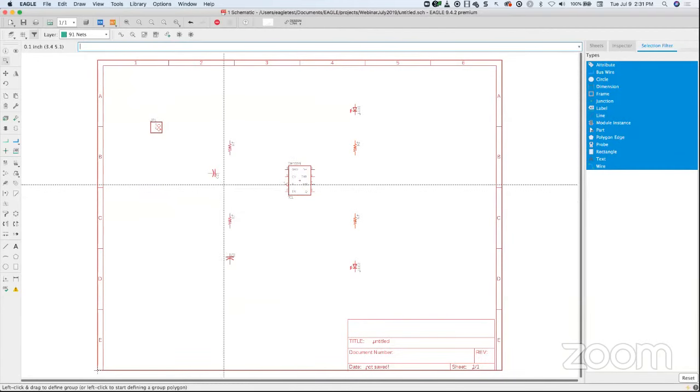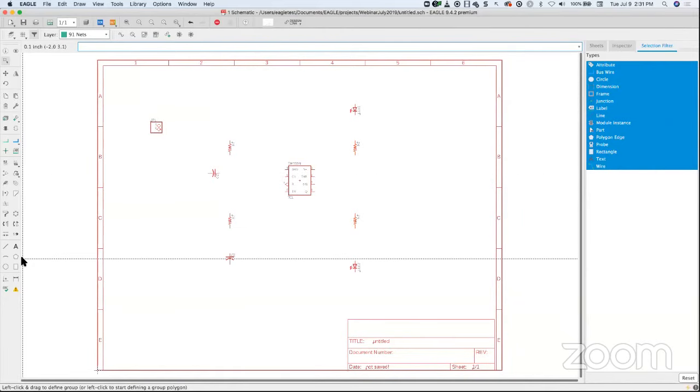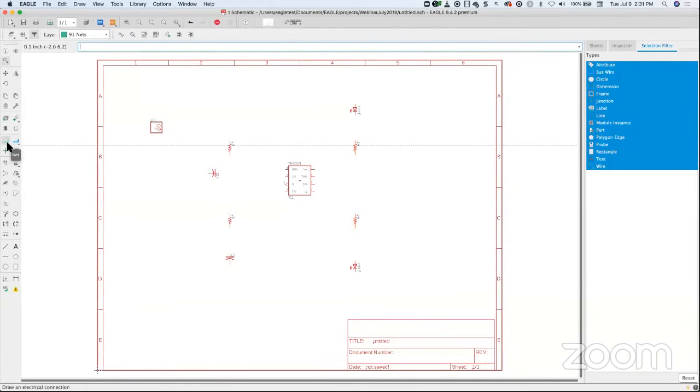Now let's go ahead and start adding connections. Now, when you're adding connections to the schematic, you're not going to use the line or the wire command. That's not the command to use, okay? Stay away from using that command. The command to be able to define connections is going to be called the net command. It's this one that we have right here. As you can see it right there, it's the net command.